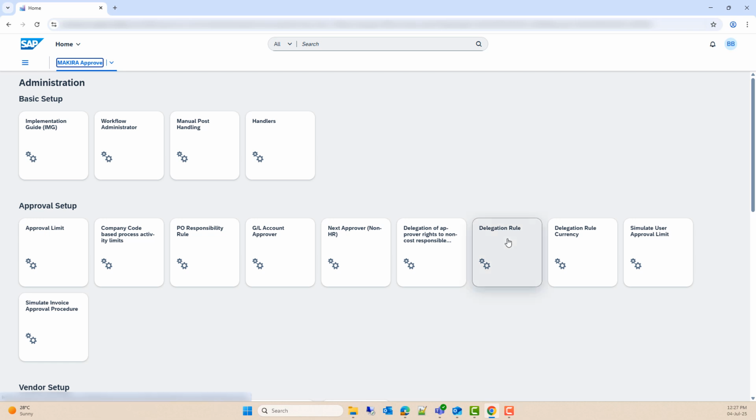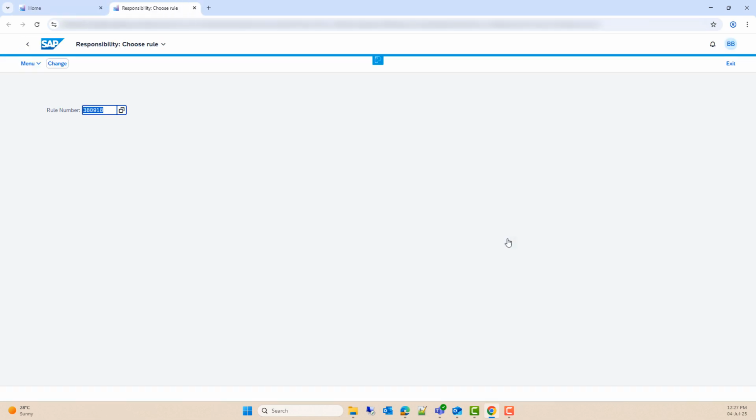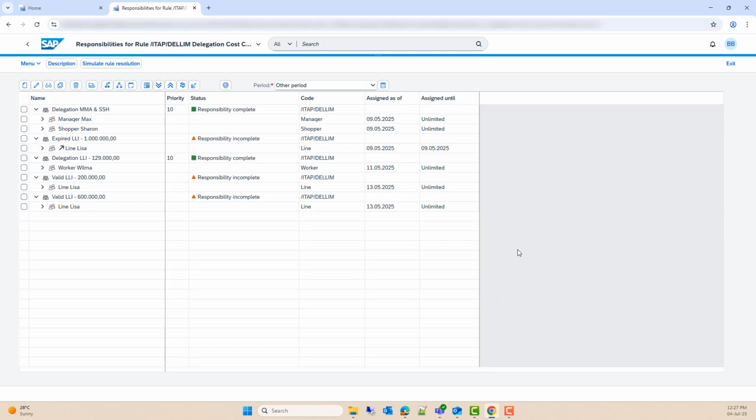Now we have delegation by workflow rule. Instead of maintaining separate records for each user and cost center, responsibilities are defined once and multiple users can be assigned to them. This new approach simplifies delegation setup and allows broader coverage with fewer entries. Let's take a look at how to create a delegation rule.